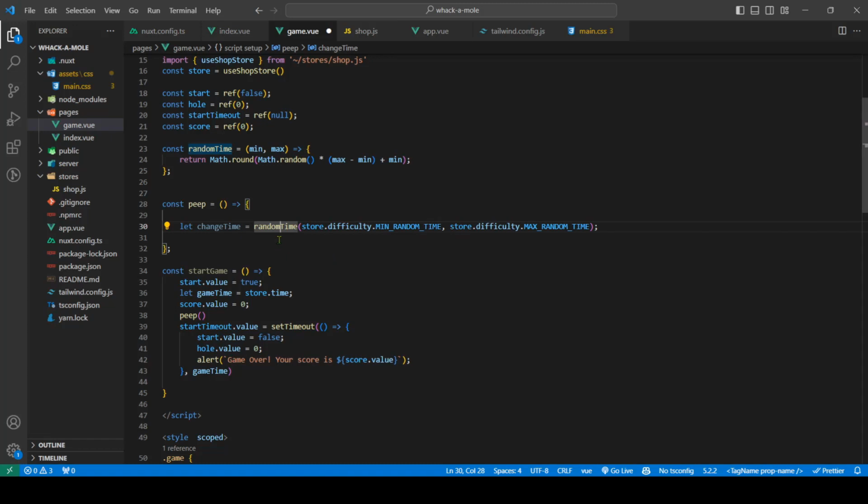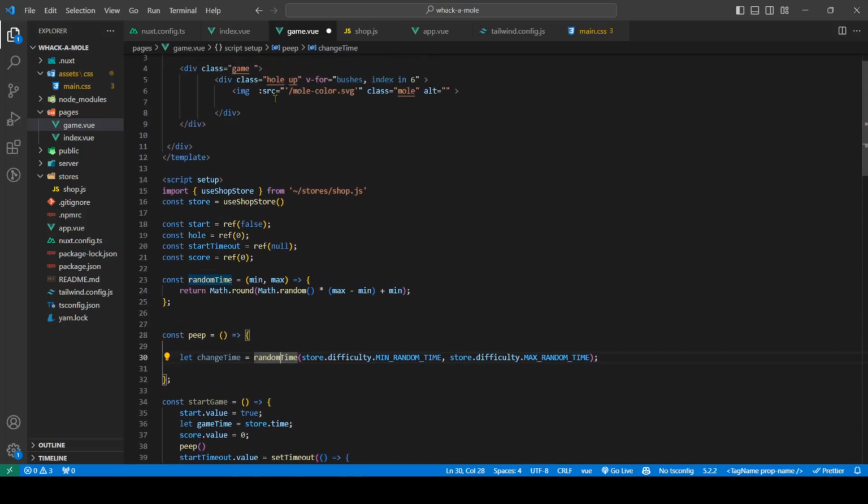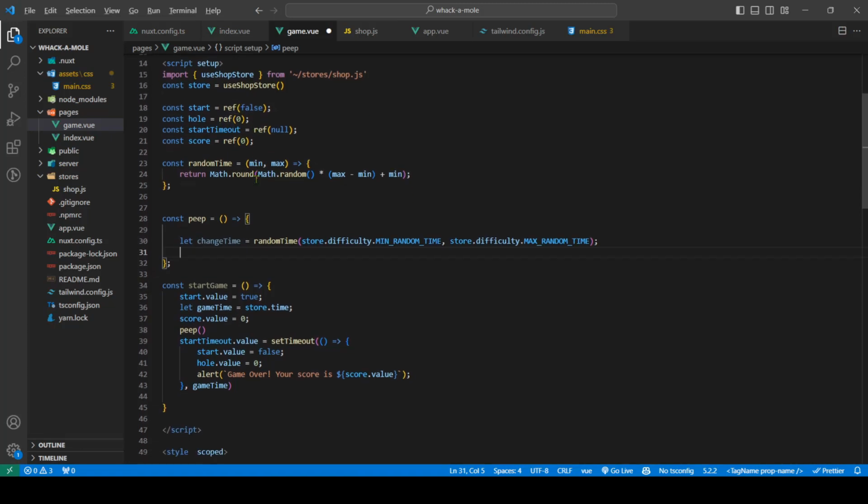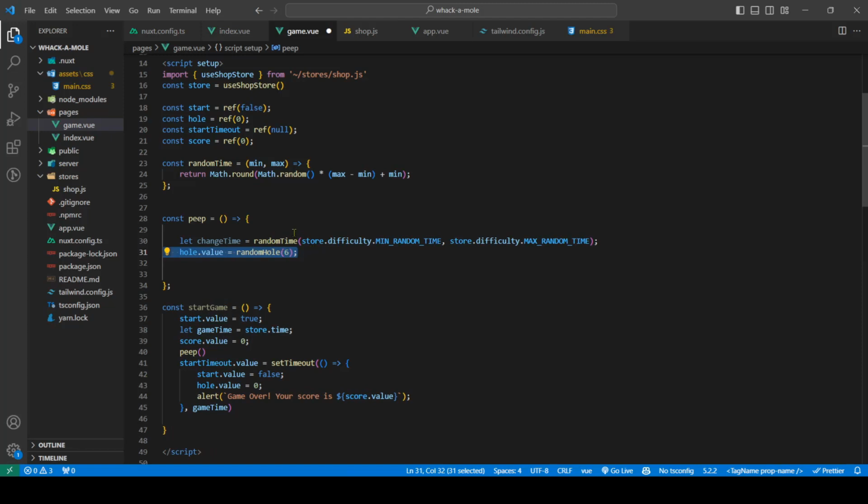Now we want another random function, where we'll get a random number, 1 to 6 or 1 to 9, or 0 to 9, whichever we want. If we want to use 9 or 12 instead of 6, we can pass those numbers here and get random numbers between them. By default our hole value is 0, right? But we want to change it. For that we are going to create another function, random hole, which decides which hole the mole will come up from.